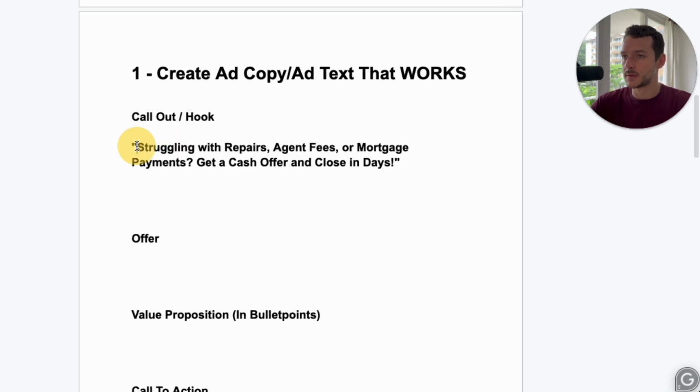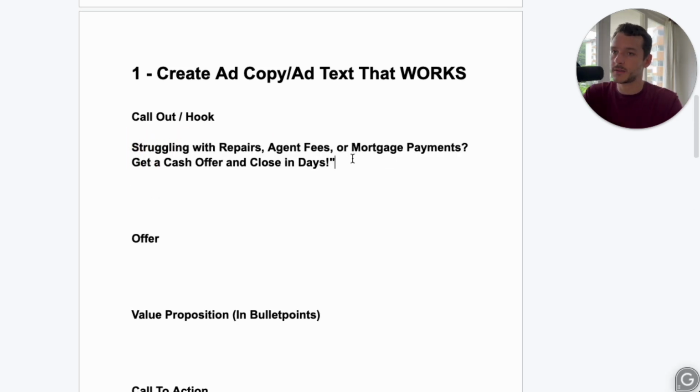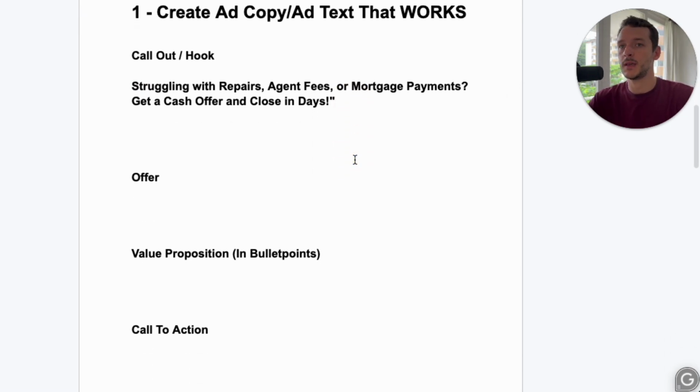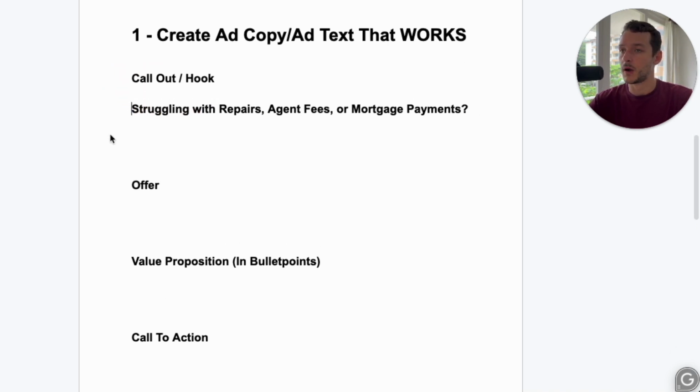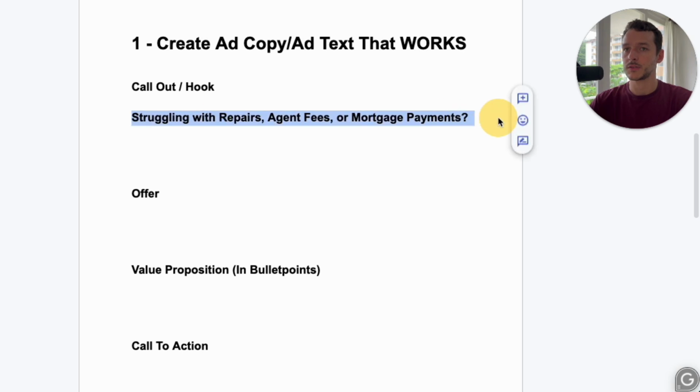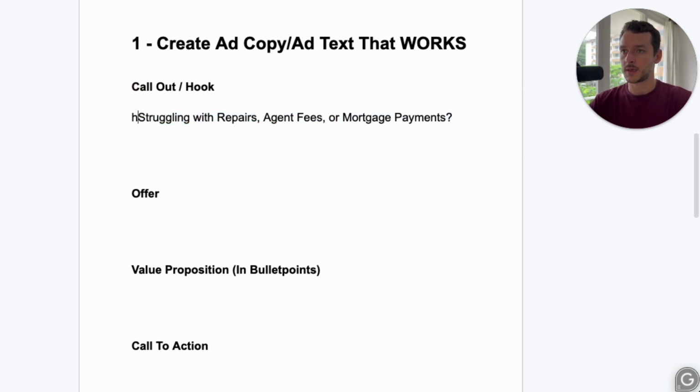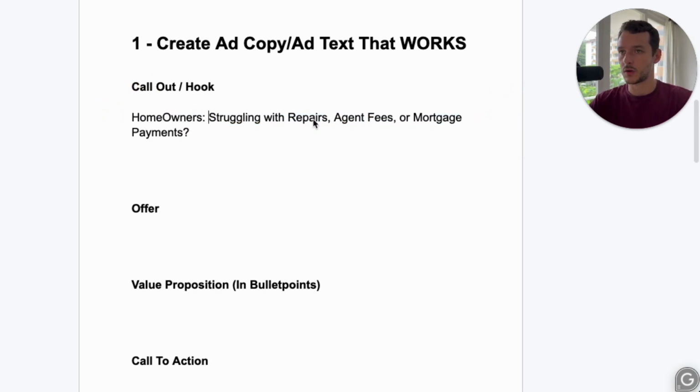For instance: struggling with repairs, agent fees, or mortgage payments? Get a cash offer and close in days. In this scenario, this would be the call out, not really the offer. You can even put together "homeowners struggling with repairs, agent fees, or mortgage payments." This is a good call out already in just this sentence.